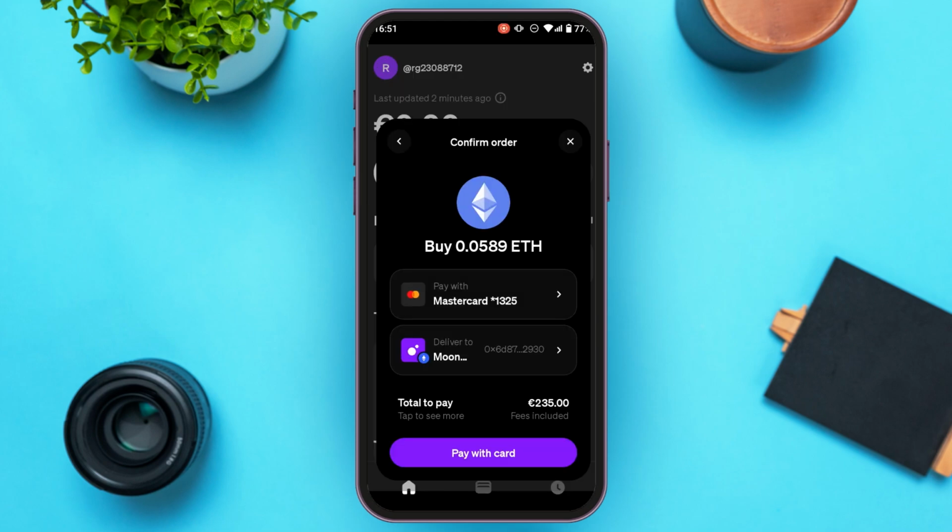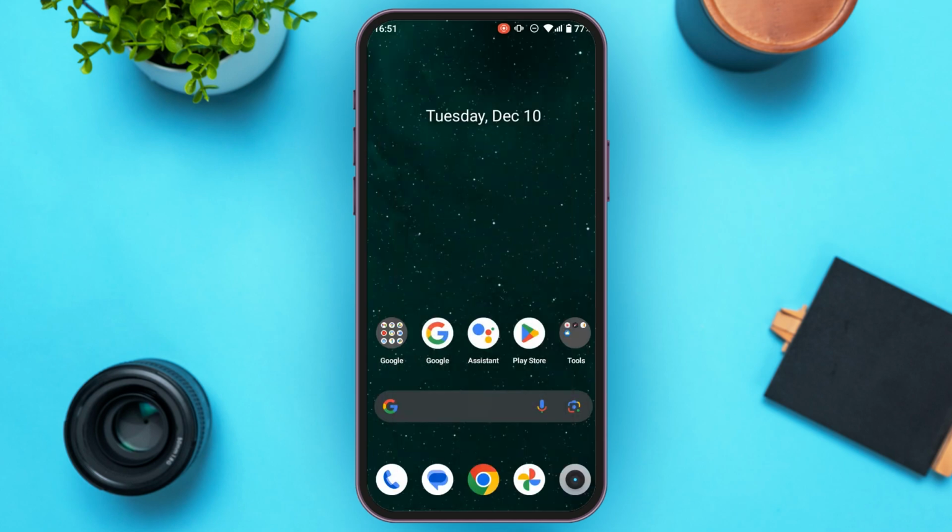Now after that, you can see the amount that you'll be paying over here. All you have to do is tap on the option Pay with Card that you can see on your screen. Now your order will be processed. After a while, you'll be able to receive the Ethereum. So that is how you buy Ethereum in 2025.